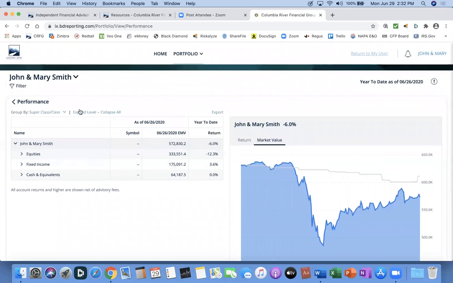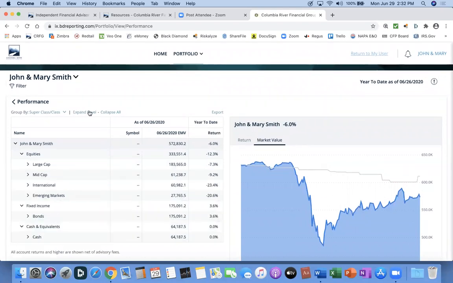Now, on this side, we're able to actually drill into these holdings in a very specific way. You can look at just, okay, how much do I have in stocks? You can look at, well, how much do I have in large cap stocks? And over here, you can see 183,565 in large cap stocks. You can drill it down even further.